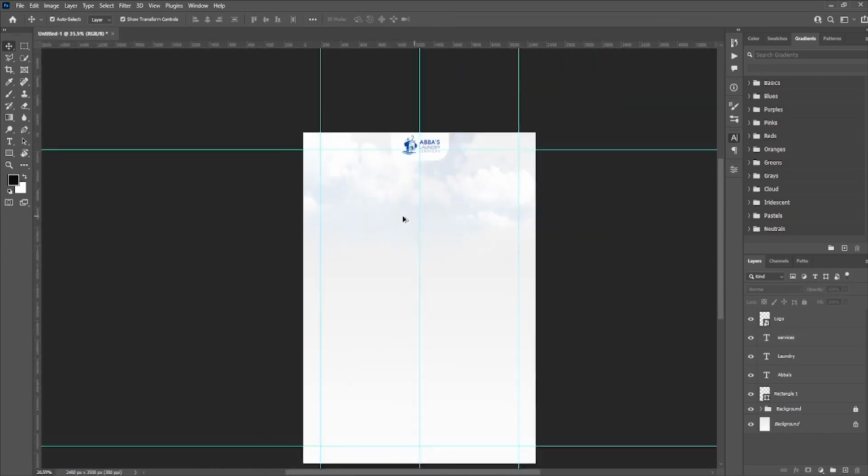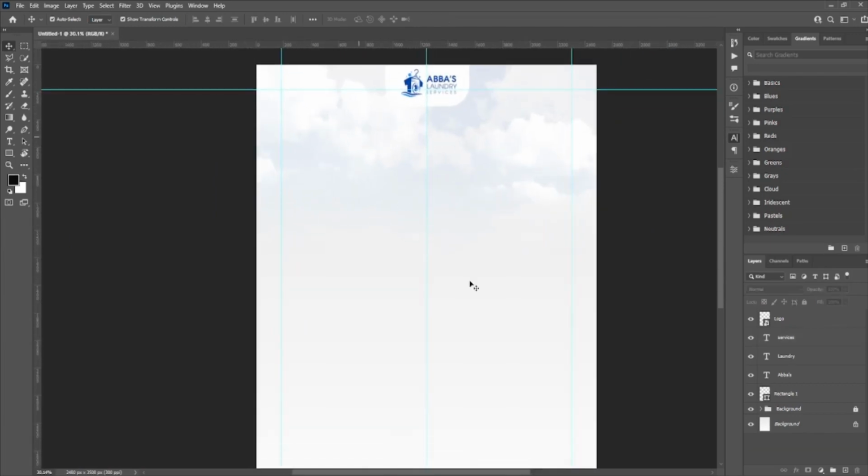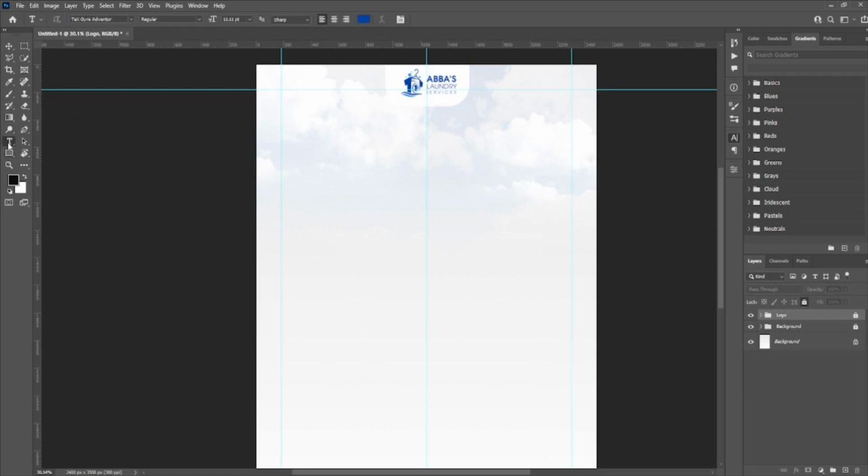Now we go into the main stuff. First off, what we are going to do now, you can actually just select or group it, then double click on the group, then call it logo, call the folder logo. Then you can lock it if you want to, right? Then we go into the main design. So the write up is visit Abbas Laundry Services. So just put visit.